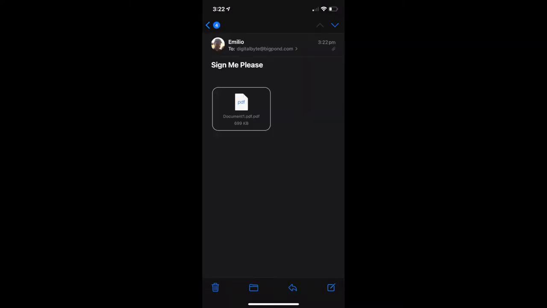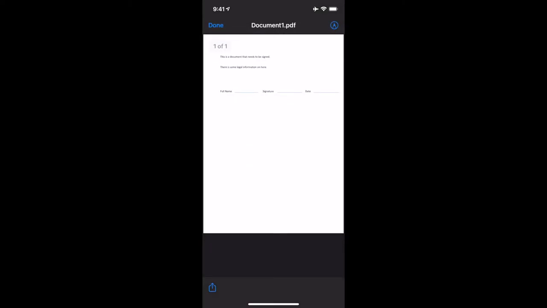So here is an email with an attachment, a PDF. Now open up that PDF like so. On the top right-hand corner, we're gonna select that little pen icon. Select your appropriate pencil or pen down the very bottom and then just sign away. Once finished, we select on done.